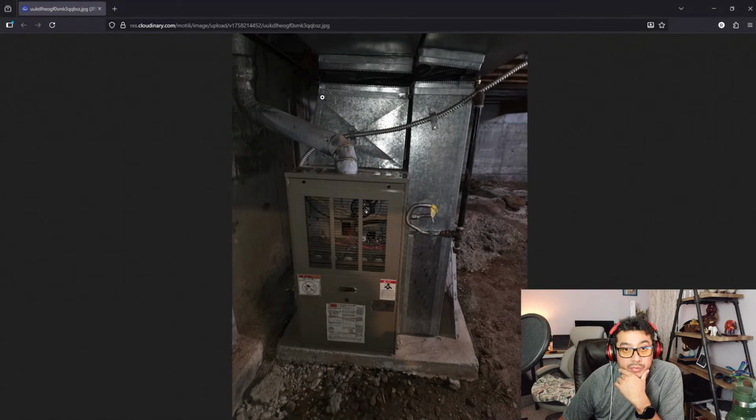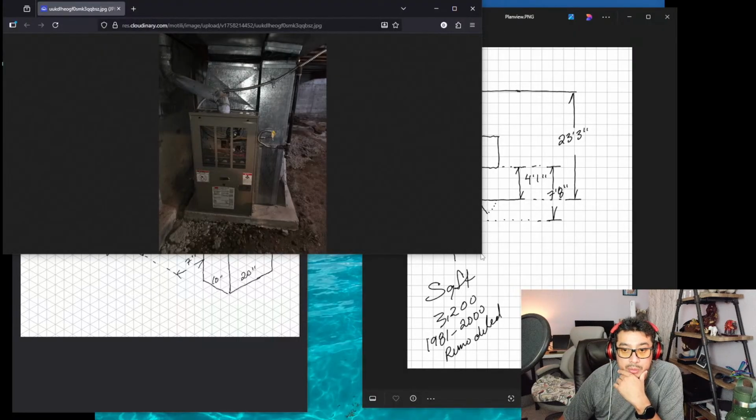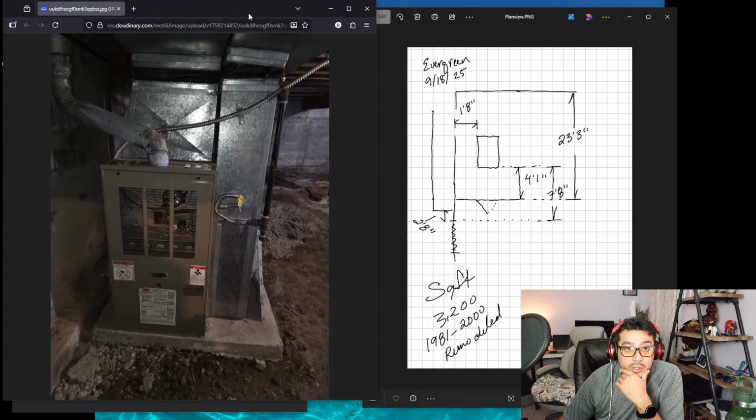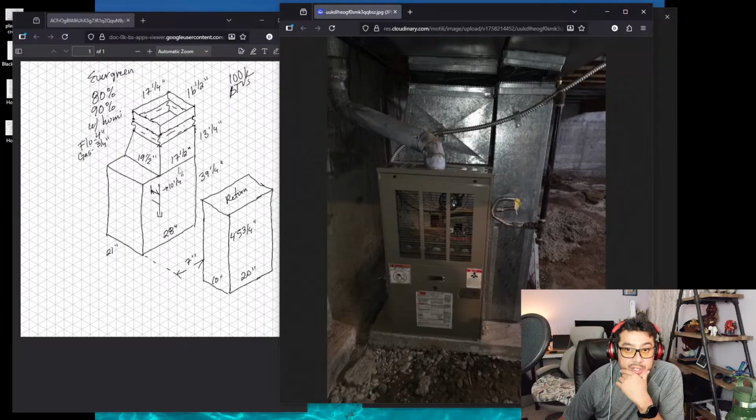This is what the front of the furnace looks like. See how it reduces? Let's compare apples to apples. See if I did good. So there's the furnace that I drew. There it is right here. Just a box. And it reduces in the front.